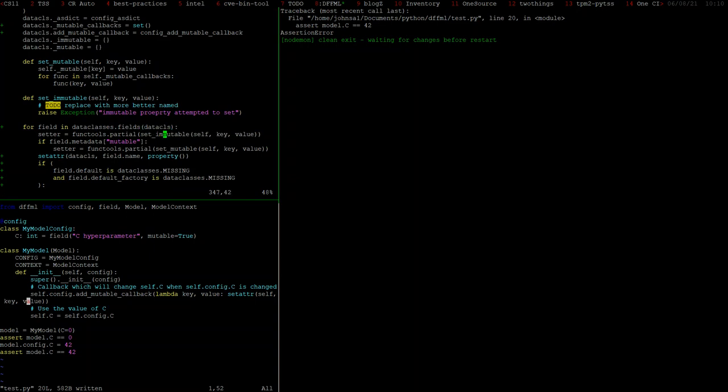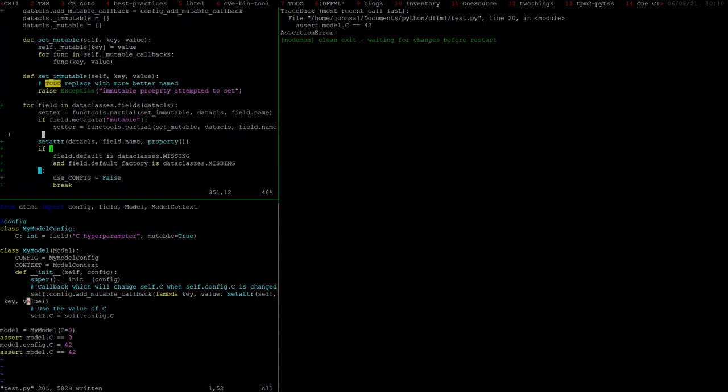So by default, it's set immutable, and we pass it the field name as the key. So we use functools.partial here, because it wraps these functions and makes the first argument to them. Well, we need to pass the data class too, don't we? Makes the first argument to them, field data class and field.name.